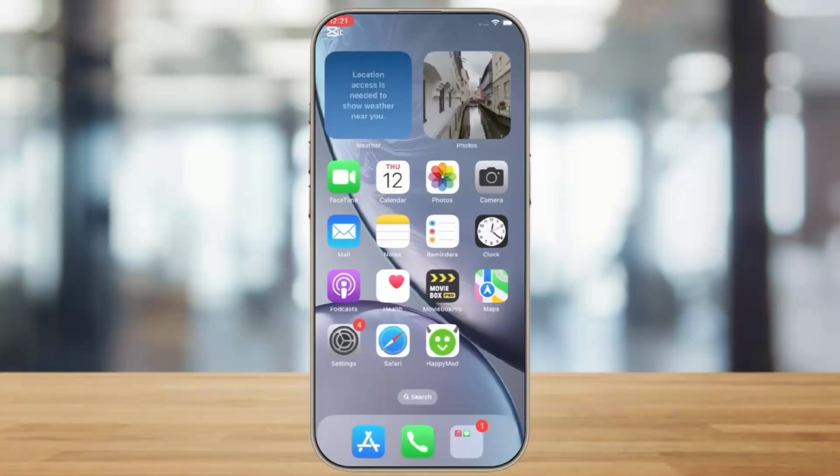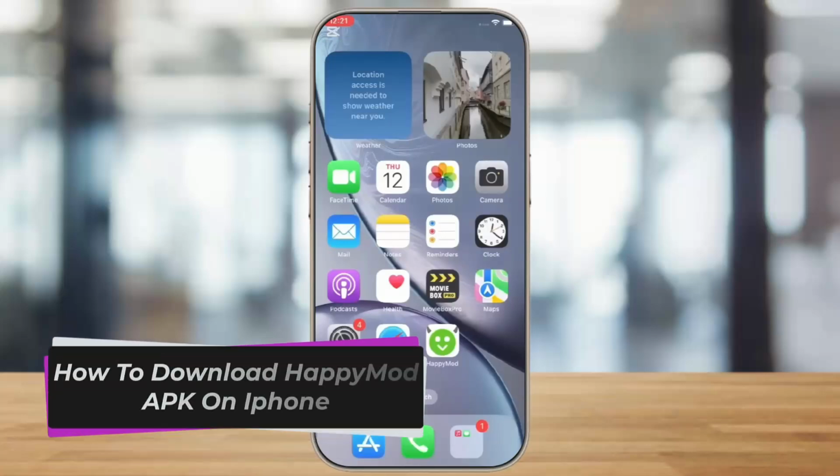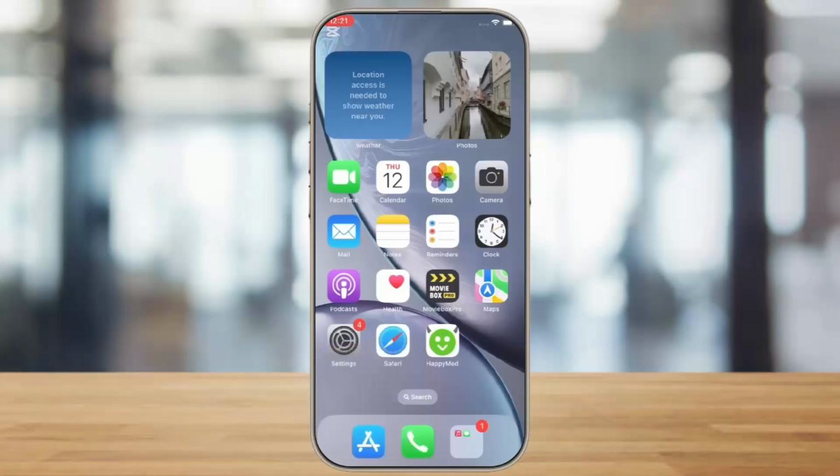So today in this video we are going to discuss how to download HappyMod APK on iOS or iPhone. So without wasting much of our time, let's get straight into the video.